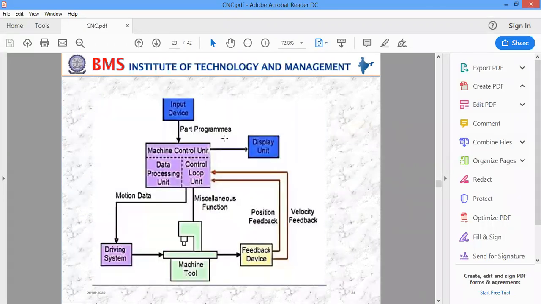So this is a schematic diagram of the CNC system, right? First we have to give the input in the form of a program to a machine control unit, the MCU, that is the computer system, which is going to store the data and process the data. We can see it on the display, the program that we type or input, and the other functions.